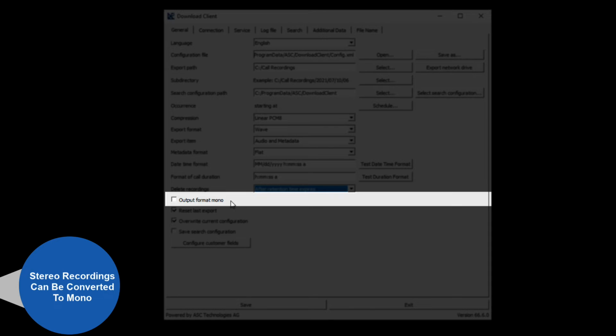Your recording server is configured to record audio in either stereo or mono mode. Selecting the Output Format Mono option allows you to convert the downloaded recorded files to mono. This only affects the downloaded files. The files on the recording server will remain unchanged.